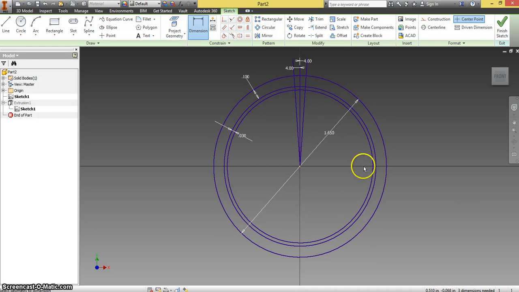Now let's trim off all the stuff I don't want. I think what I'm going to do is start by deleting this line that I made as a construction line, this vertical line. I'm going to delete that one. It shows that they're not fully constrained now that line's gone, but that's okay.